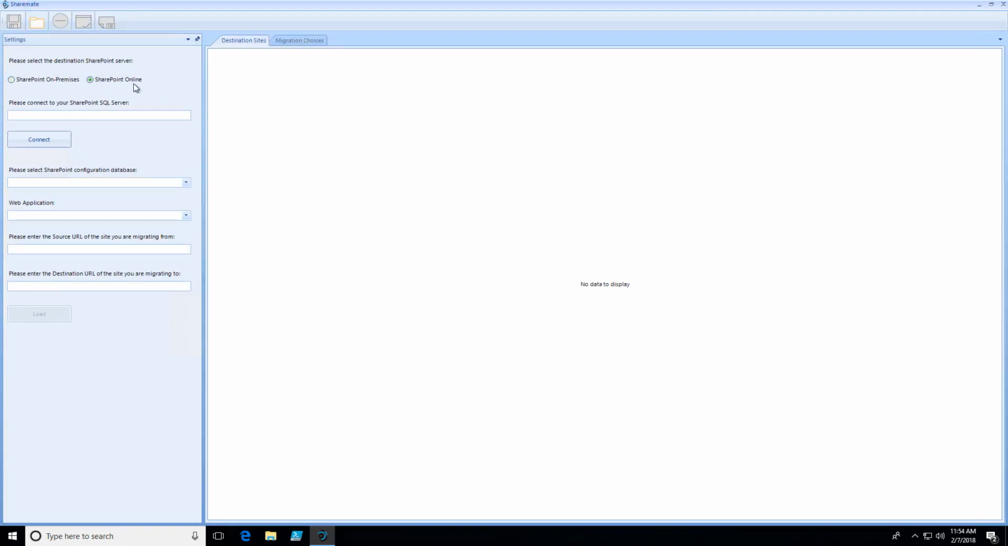First thing, I select SharePoint Online, type in the SharePoint SQL server, npo SharePoint SQL, connect, configuration database, web application. I have two. I'm just going to select the first one. Source URL, HTTP, npo SharePoint 2010. Here, destination, which is my SharePoint Online or Office 365 dot SharePoint.